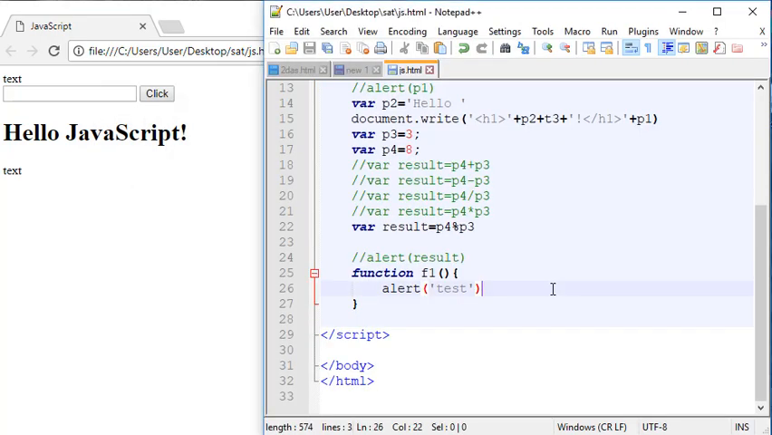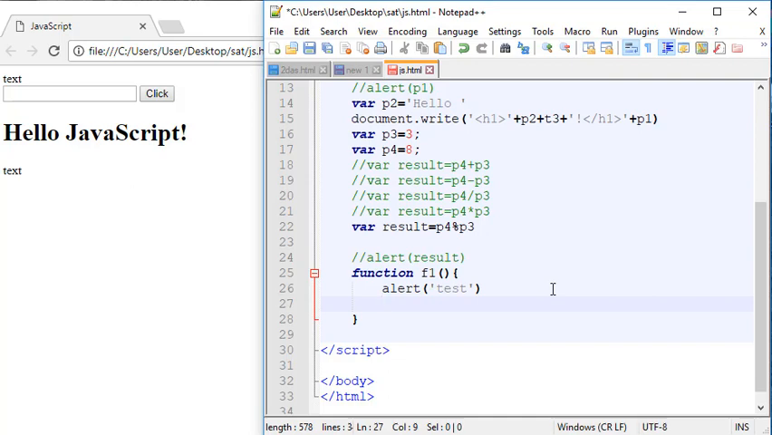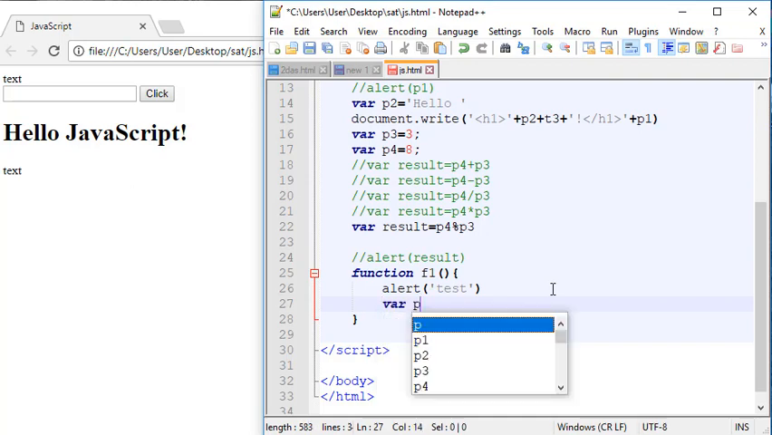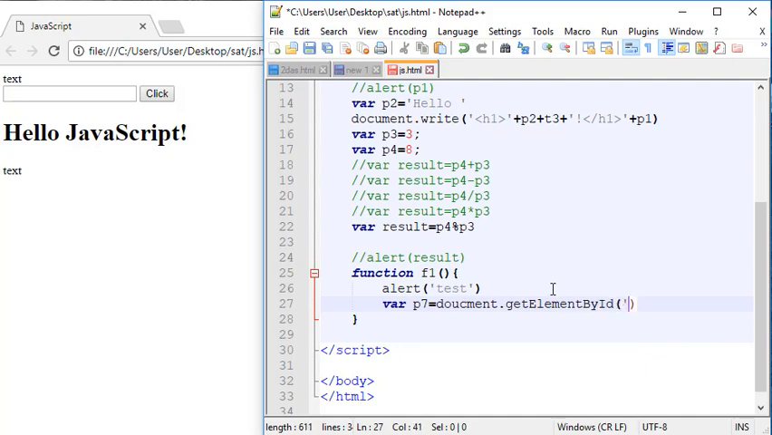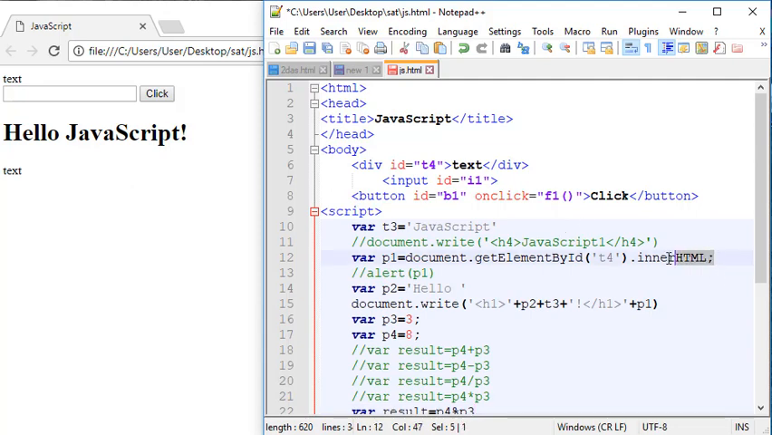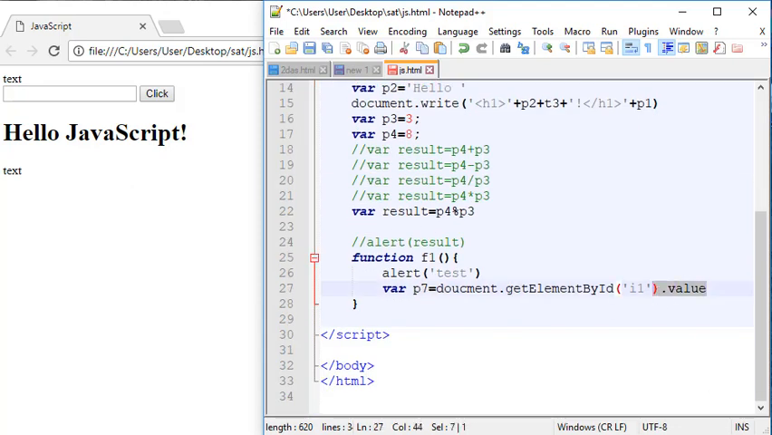Let's move on, and in our function code, let's type in a new variable, and let's name it P7. We'll type in document.getElementById, and we'll take the input ID, which is I1. For input, we have to put dot value. As you see, we're not putting innerHTML or anything like that, we're putting dot value.